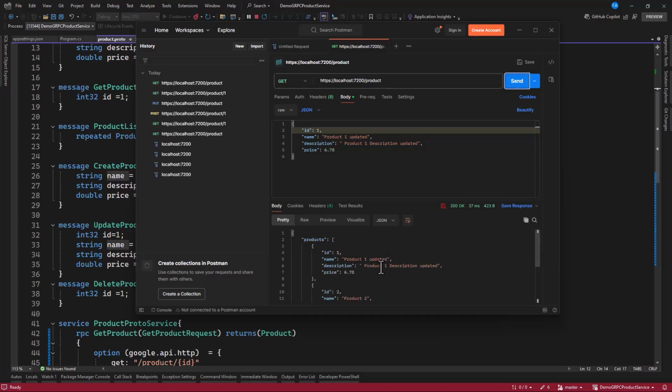So in these simple terms, we've seen how we can convert our gRPC service into RESTful API. Stay tuned for the next one where we integrate a lot of features in this.